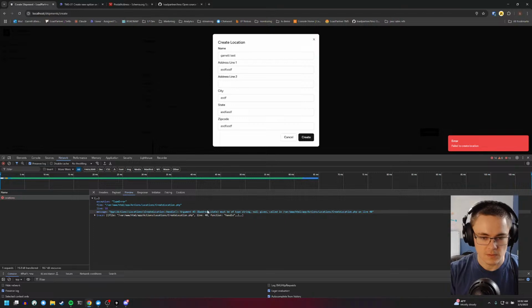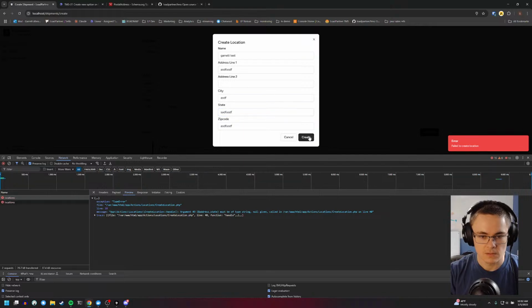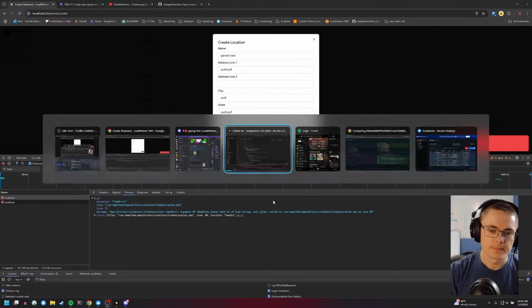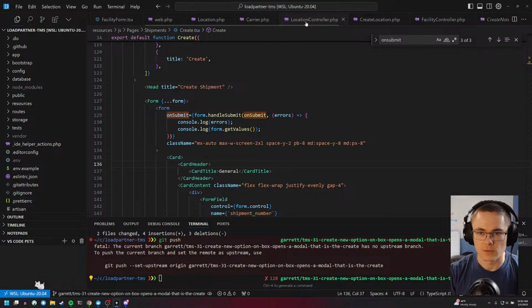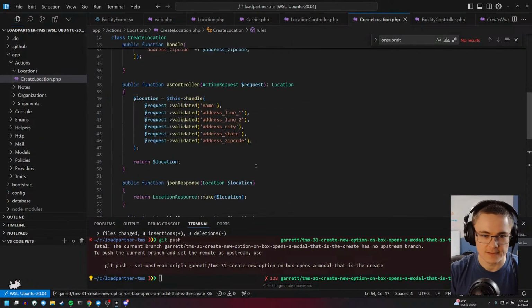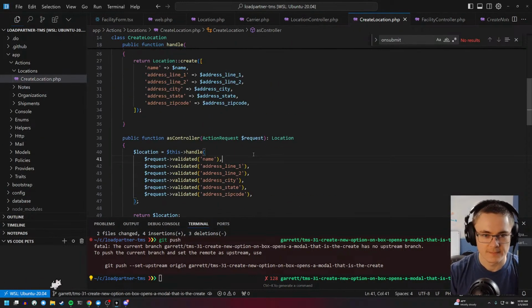Address state must be type string, but I know what's given. Wait. Oh, I just changed something that broke this. So I reordered some things. Here we go.